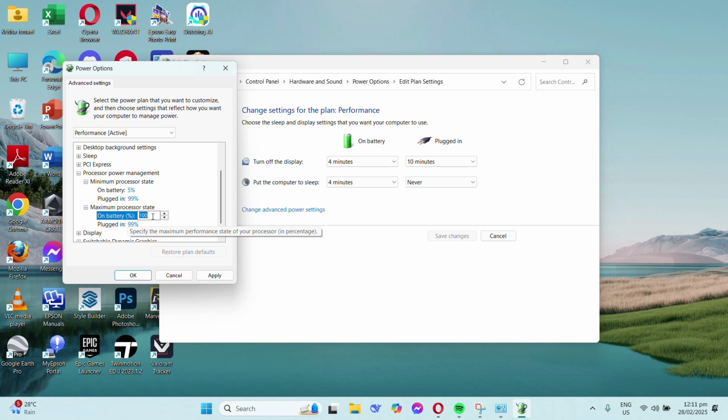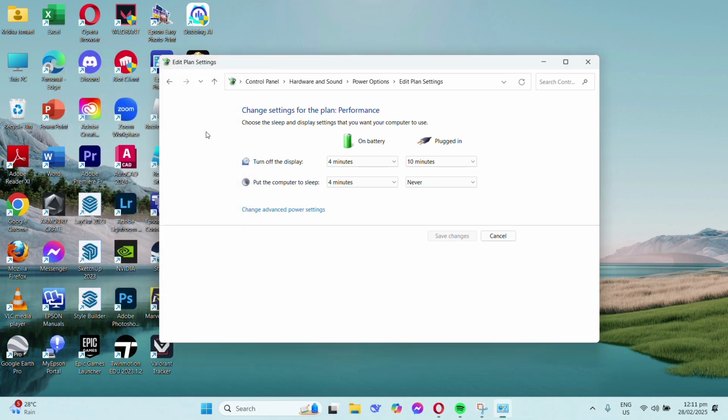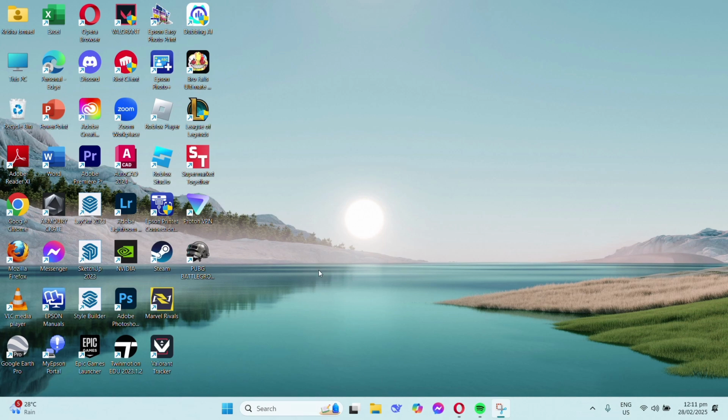You can go lower, but I suggest you don't go lower than 90% because it really lowers the performance of the laptop. So usually 99% works, and if that works for you, you can customize the settings that way.